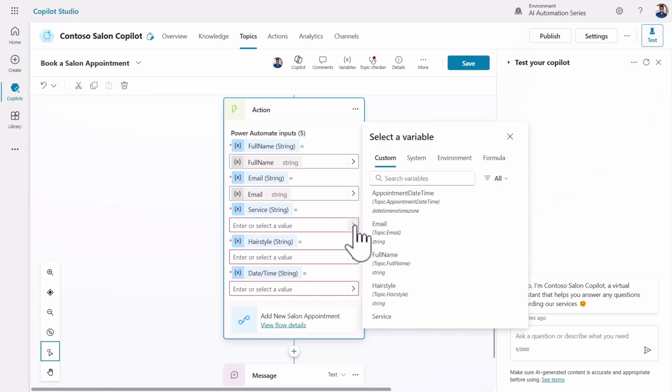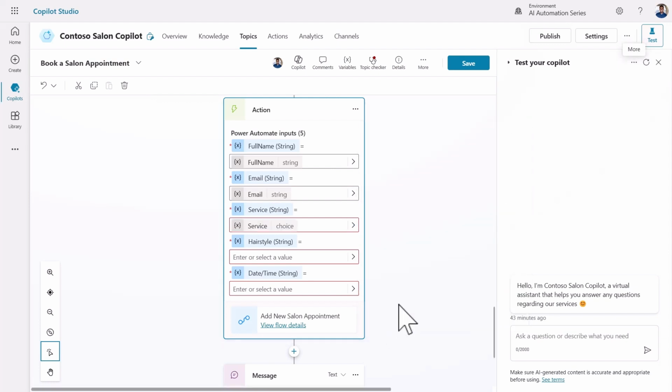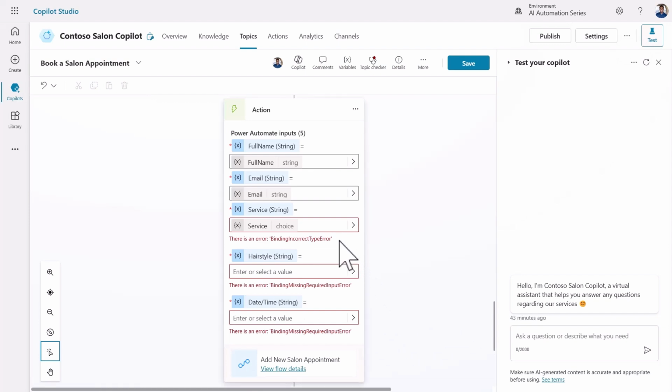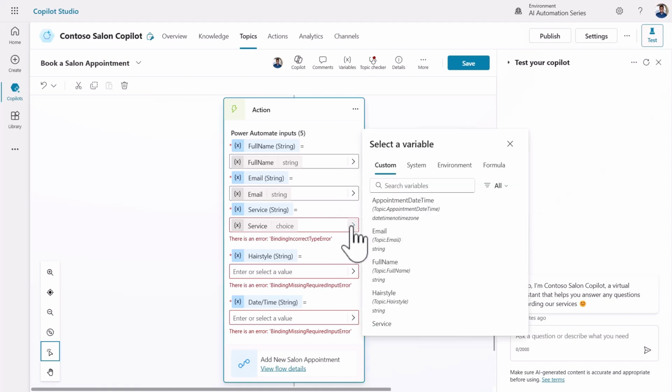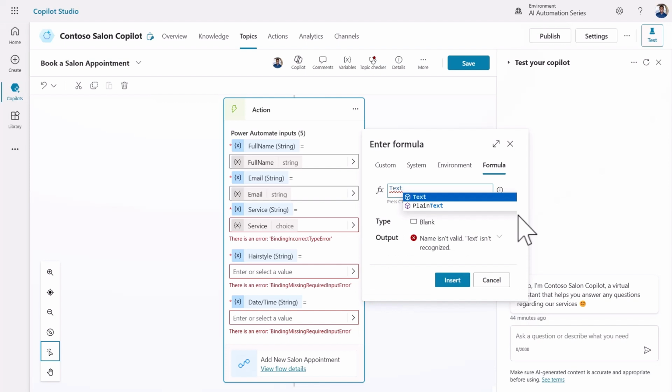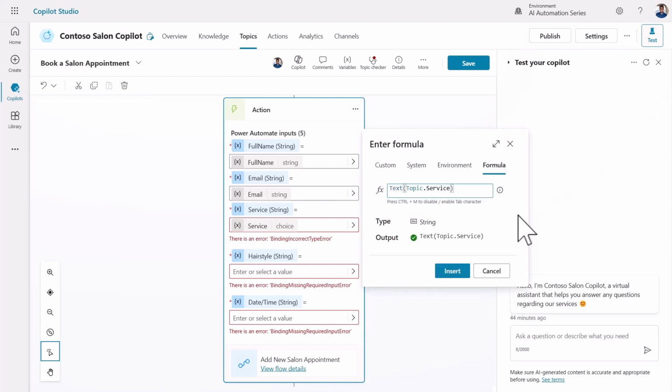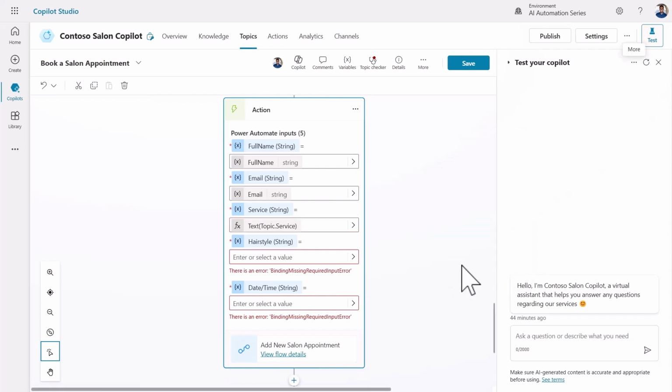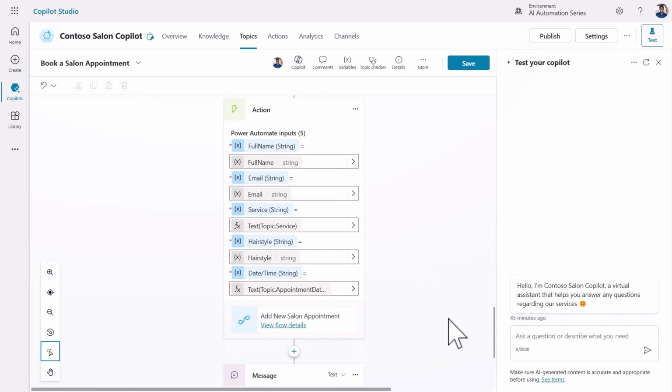But with service, it's a bit different because if I simply select service as is, I get a binding incorrect error. That's because service, the topic variable, is a choice, but service, the cloud flow parameter, is a string. Luckily, we can write Power Fx formulas in topics to perform certain functions like conversions. So in the bar, I'll type text and then I'll pass topic.service. This Power Fx function will convert the choice value into a string. Then I'll select insert. We can carry on to do hairstyle and appointment date and time.